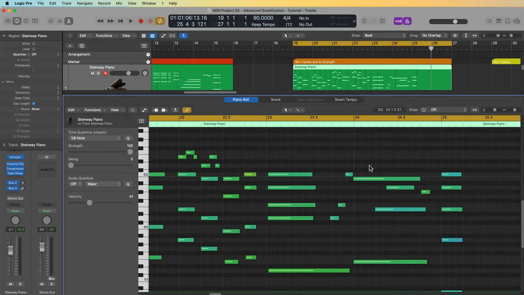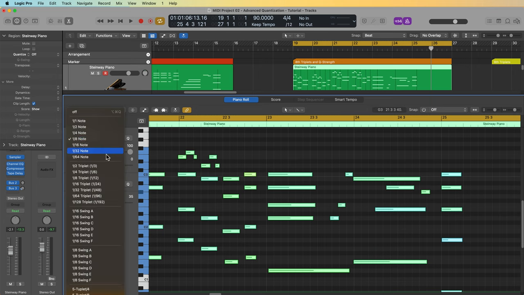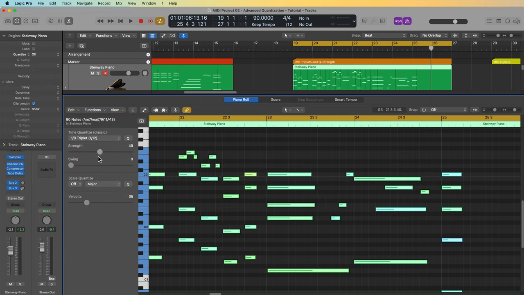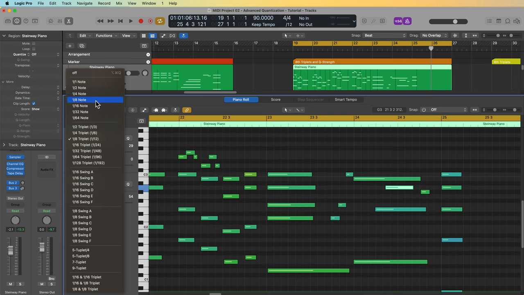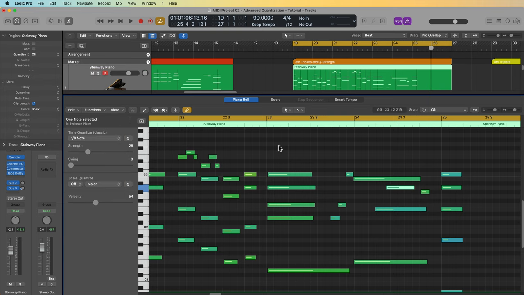So in a situation like this, what you may want to do is select everything, quantize it to your triplet grid. So I'm going to do an eighth note triplet here. Roll back the quantization strength because, again, I want a human feel here. And then what I'm going to do is select just this one note and quantize it to a standard eighth note rather than an eighth note triplet. So that's the great thing about quantizing in the piano roll as opposed to the region inspector: you can quantize different notes to different values.